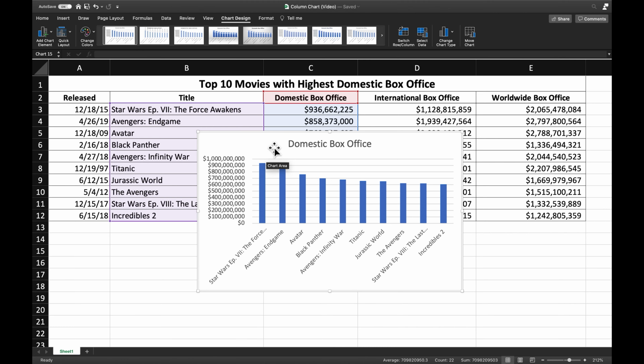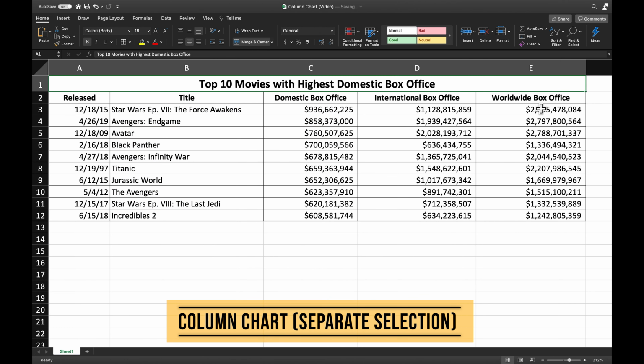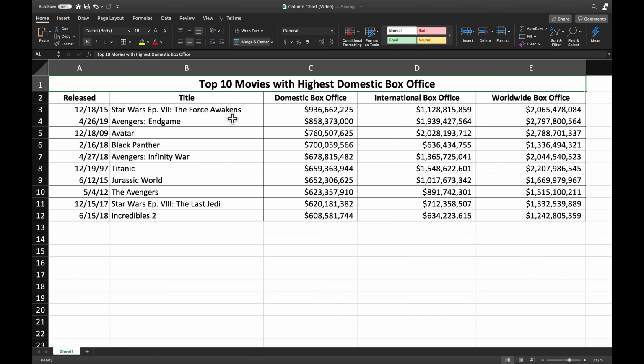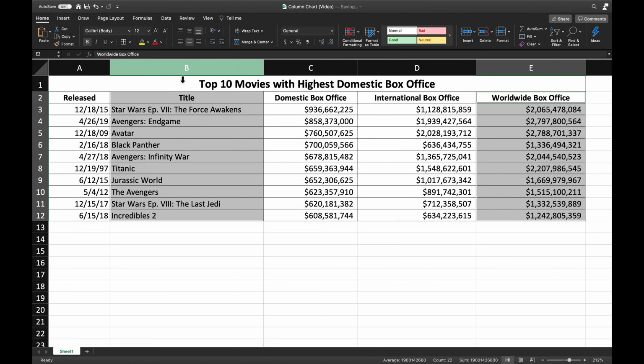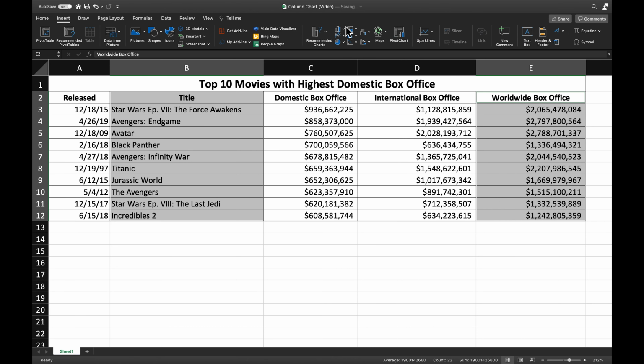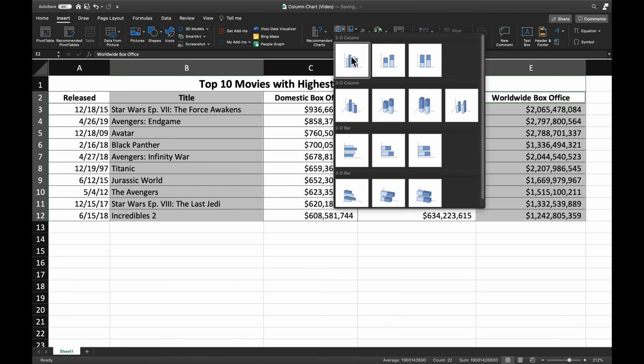And that's it. If you only want worldwide box office, which is all the way to the right in the chart, here's how you select the data. Select titles normally with click and drag, then hold on to Command, or Control for Windows, and click and drag to select worldwide box office. Again, go to Insert, Column, Clustered Column.